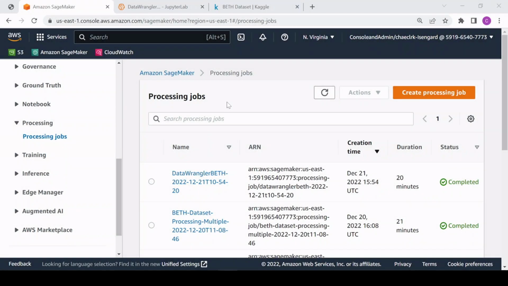All right, so our processing job has completed. It took 20 minutes, not too bad. And now I'll first show you where it stored the data, just showing you that it's there. And then we'll head over to Amazon Athena to query a sample of our data that we've stored in the FeatureStore. So first, let's head to S3.